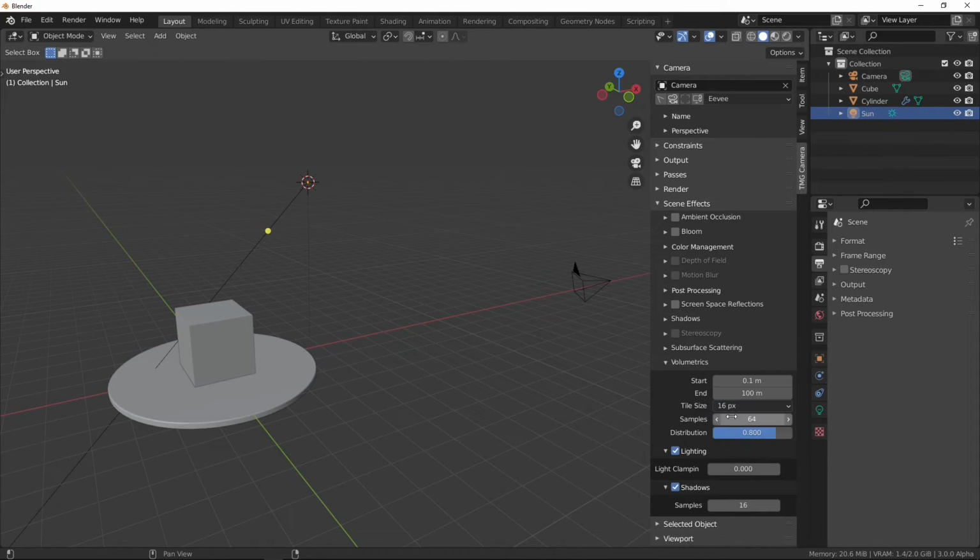A larger tile size is better performance, but you end up with less detail. Smaller tile size, you end up with more detail, but it's a higher performance cost. You can affect the samples. Lower values, less samples. Higher values, more samples, more performance drain.